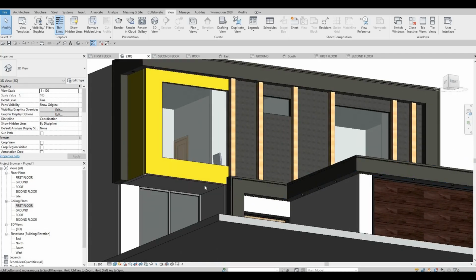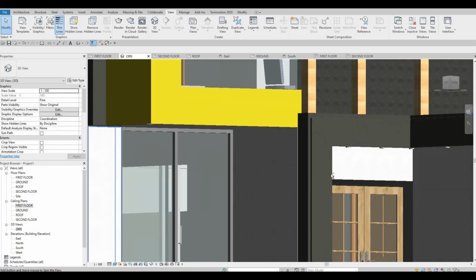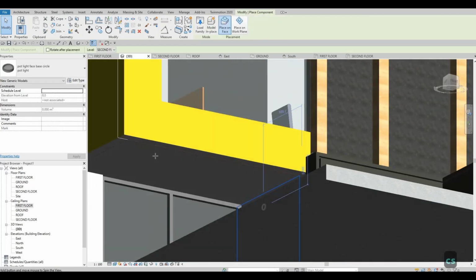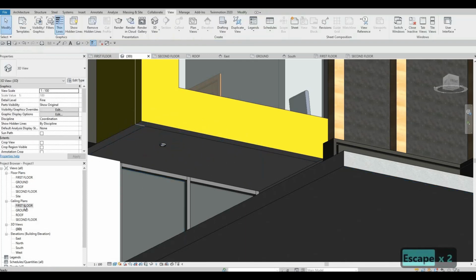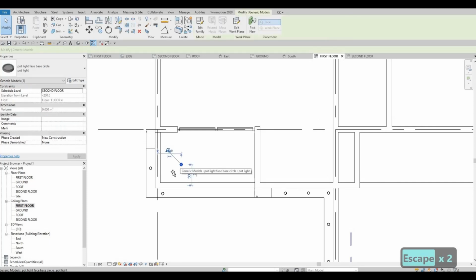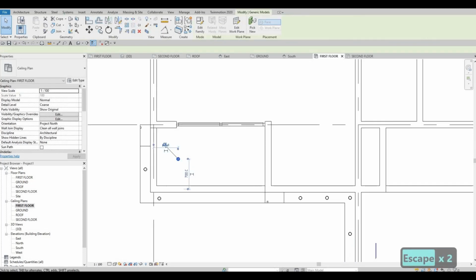We added ones right here. I want to add somewhere here as well. So select that, CS, and then I want to add it right here. And then I want to go to first floor and then add it in the midpoint right there. And then copy. This one is showing for the second floor.